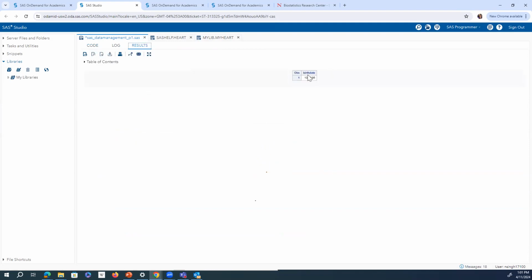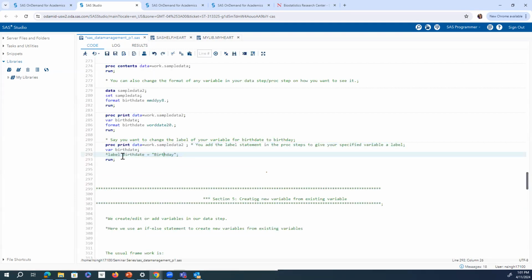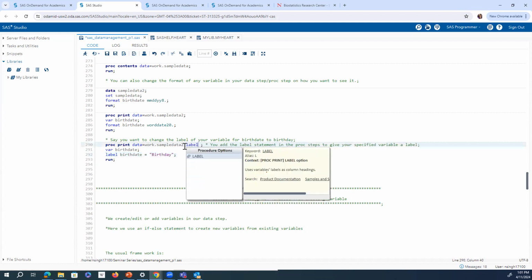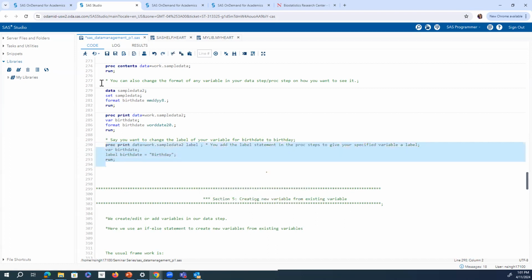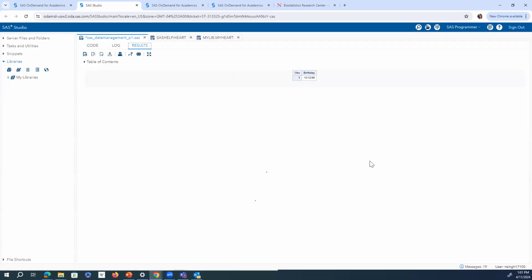And you see it's birth date. So originally my data set is still saved as birth date, but when I put the label statement and I put the label here in my proc print statement, I can visualize that variable as a birthday. It's just for what's the easiest and what's best for you to visualize when you're looking at your SAS environment and you want to look at your data set.